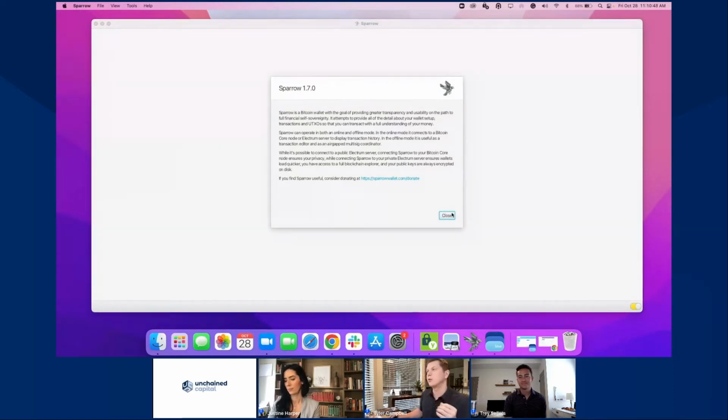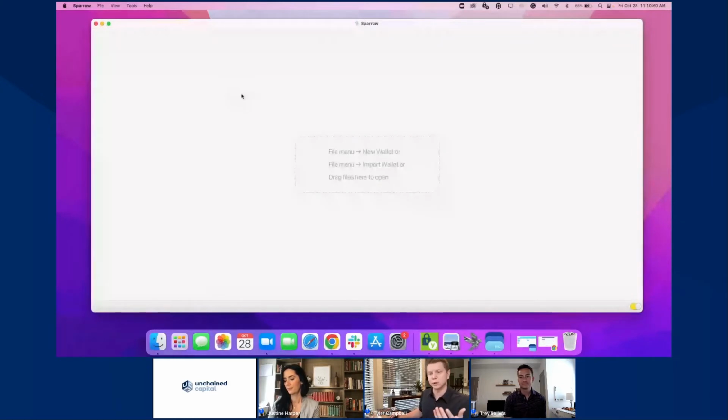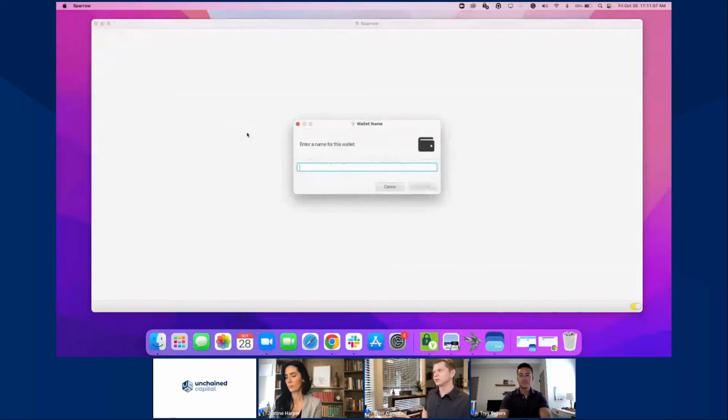This version of Sparrow 1.7 is what I'm going to use to build the multi-sig wallet. And the way that I'm going to actually start doing this is I'm going to go up to File next to Sparrow. I'm going to select File and then New Wallet. I'm going to enter a name for this wallet. This is going to be my Halloween wallet. And I'm going to go ahead and select Create.